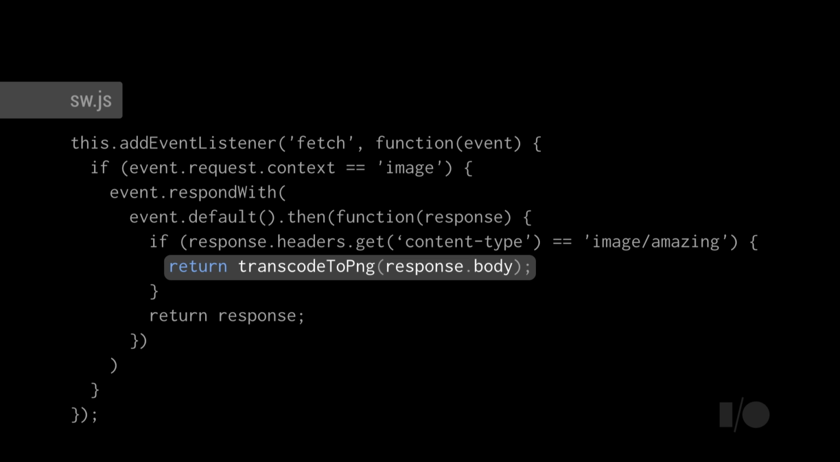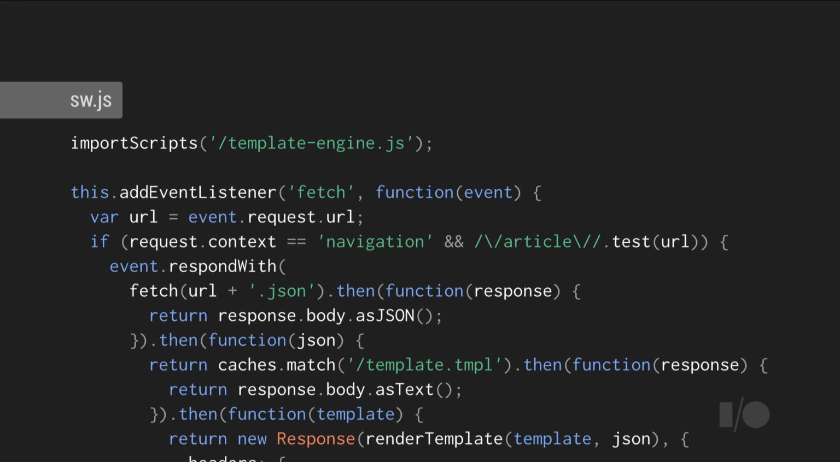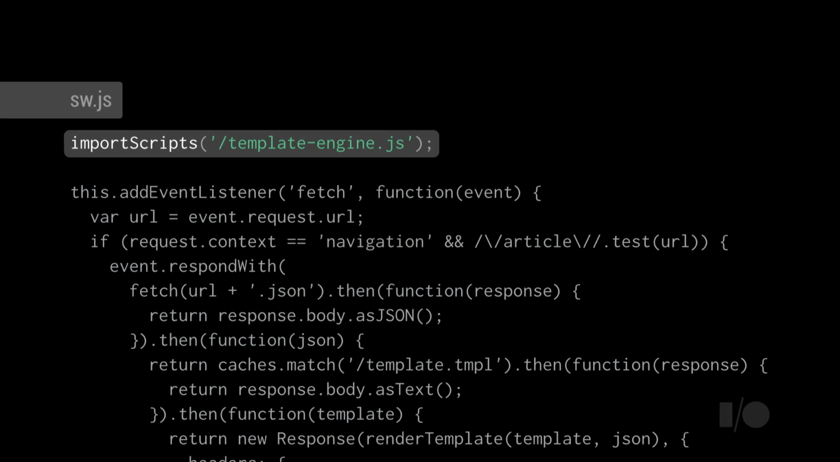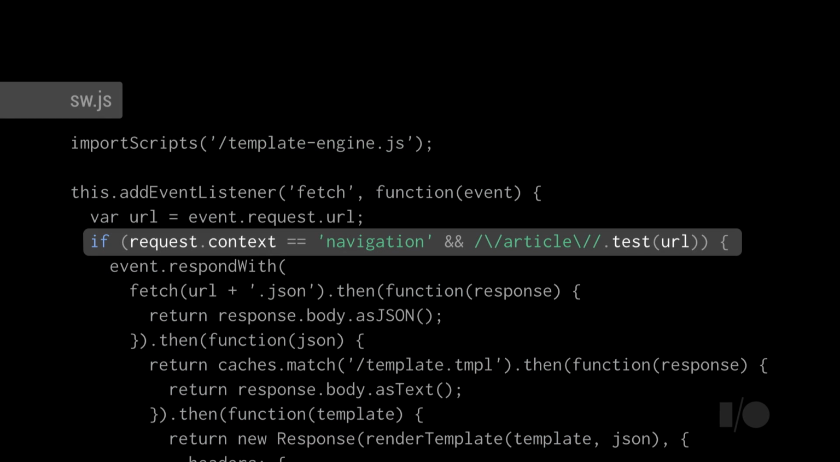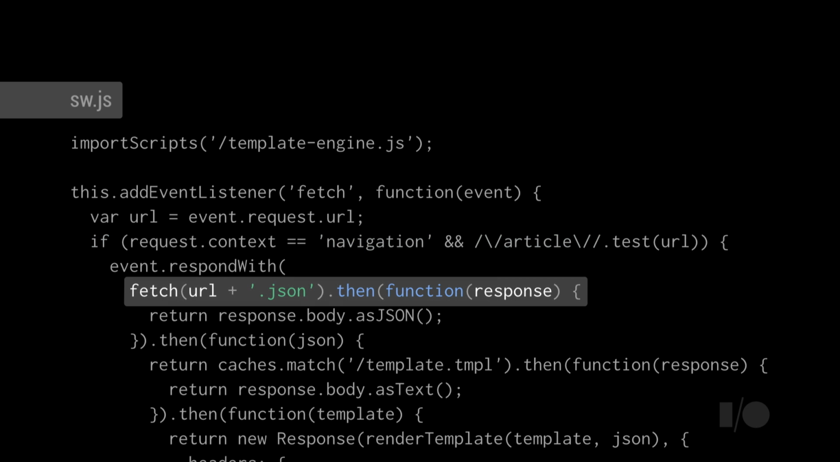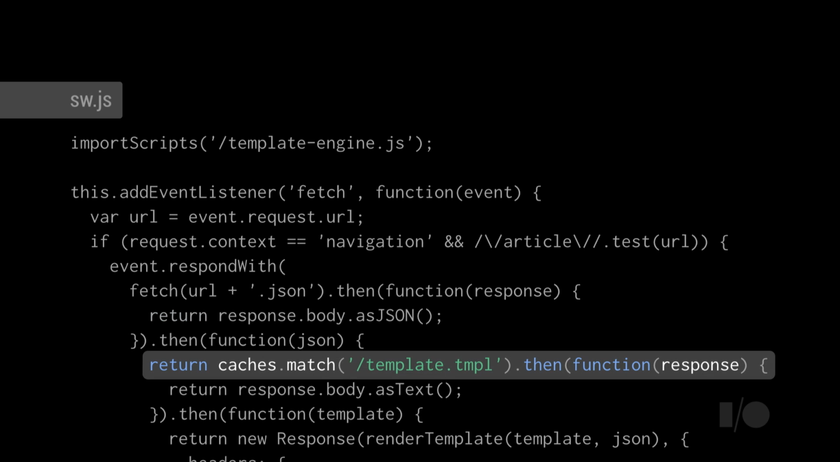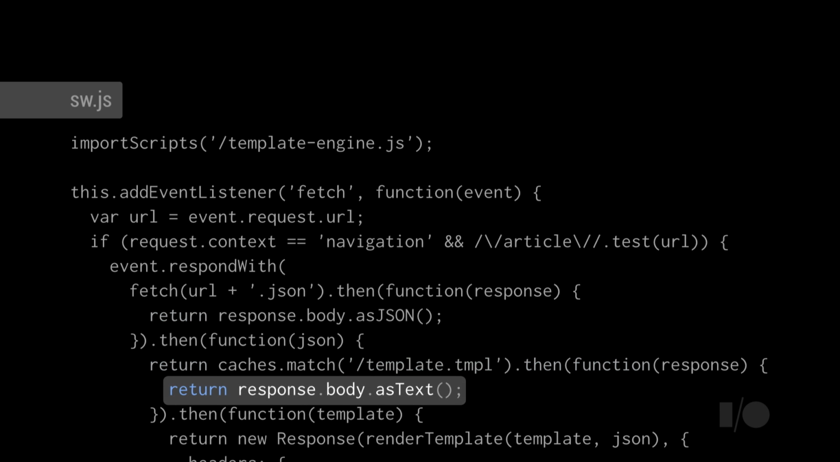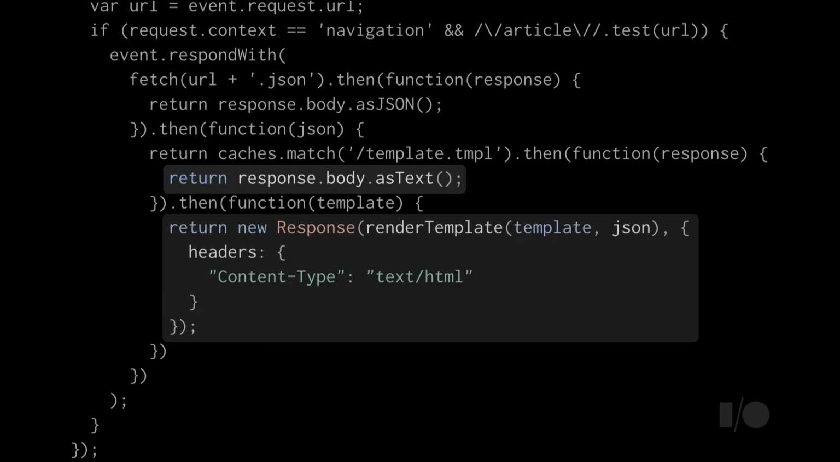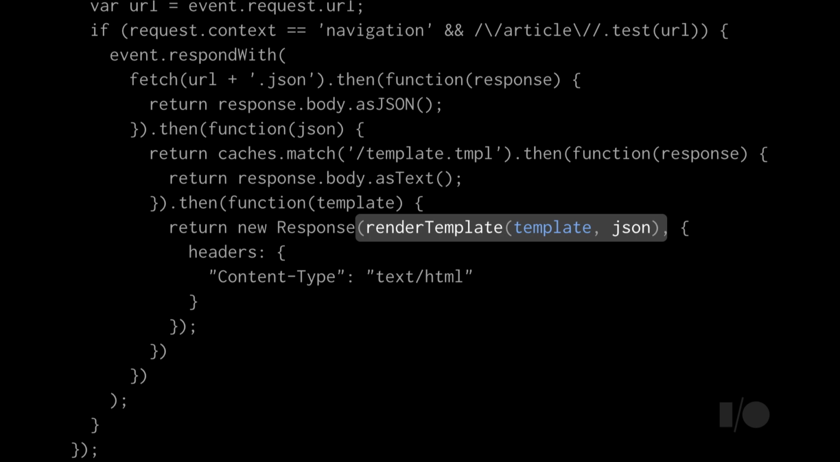OK. But let's kick it up a notch. What about client-side templating? You could just import your favorite templating engine, and then look for navigation requests where the URL contains /article/. Then you can fetch that URL with .json added to the end instead, read it back as JSON, get a template from the cache instead, read the template as text, then serve up a custom response as HTML once you've transformed the template with the JSON using the templating engine that we already imported.